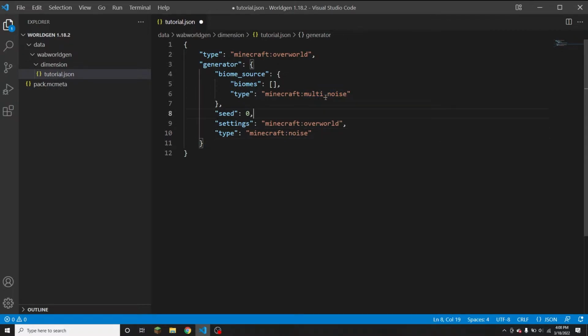So just to clarify, if you are using the multi-noise biome source, you do need to be using the noise generator type. So if you want to use multi-noise, or fixed, or checkerboard, or the end, like I talked about earlier, you do need to have the noise generator type. If you have the flat generator type or the debug generator type, then this whole section is completely different. And again, I will go over both different generator types and different biome source types in the future.